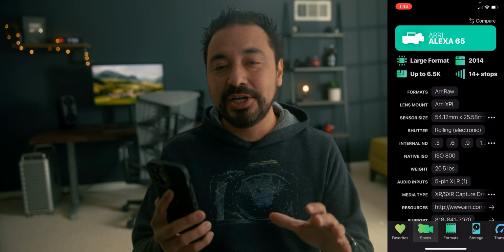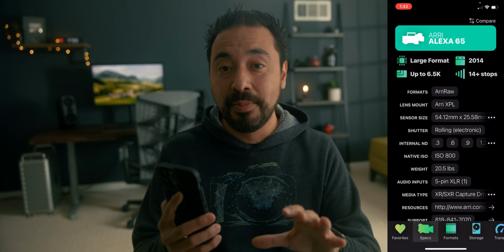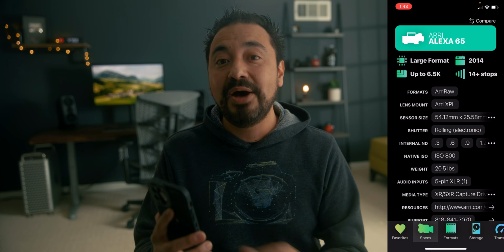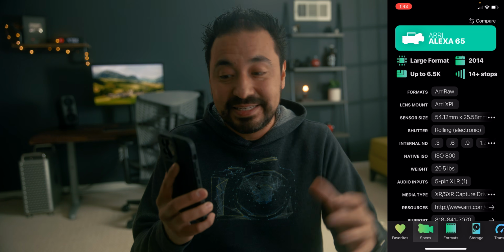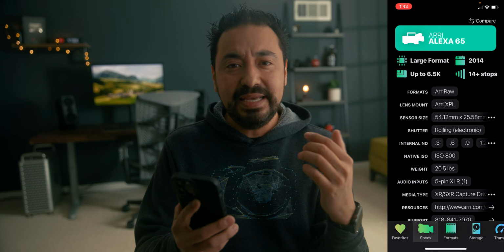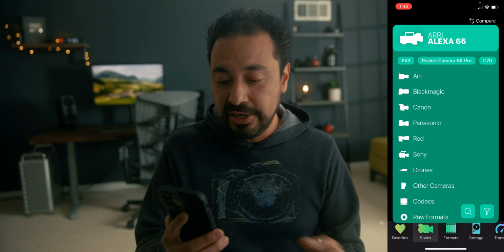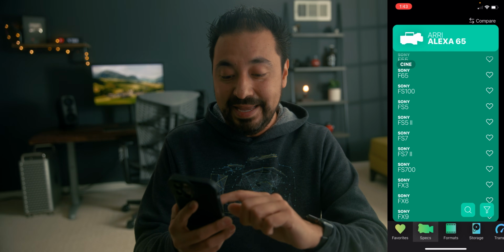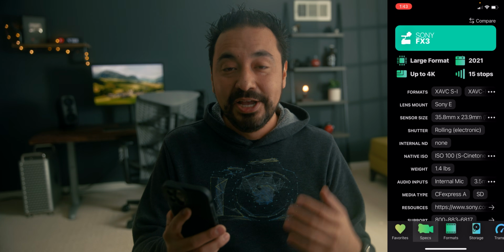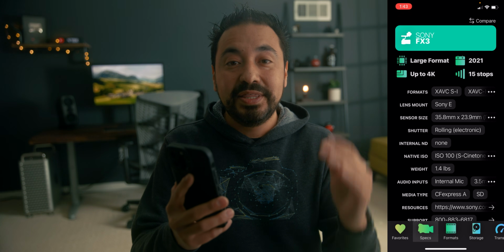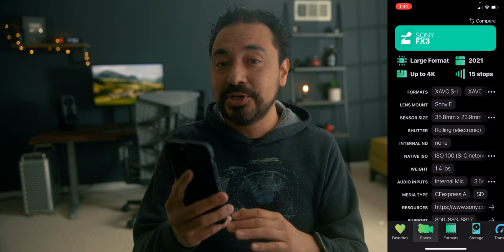Now, the next app that I want to talk about is one called Cameras Plus Formats, and it gives you basically all the information that you would need to know about any camera that literally exists out there. For example, the FX3 just came out a couple of weeks ago, and if I go here and I look for Sony, the FX3 is going to be there. So I can find out the dynamic range of every camera. I can find out what the best or native ISOs are from every camera.